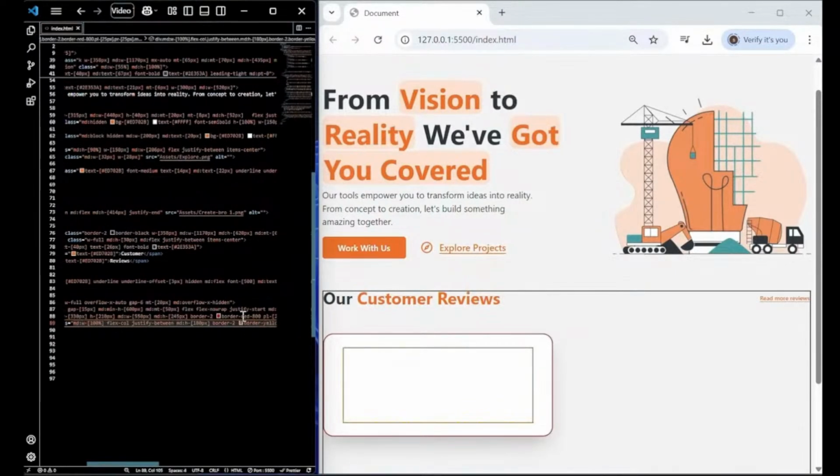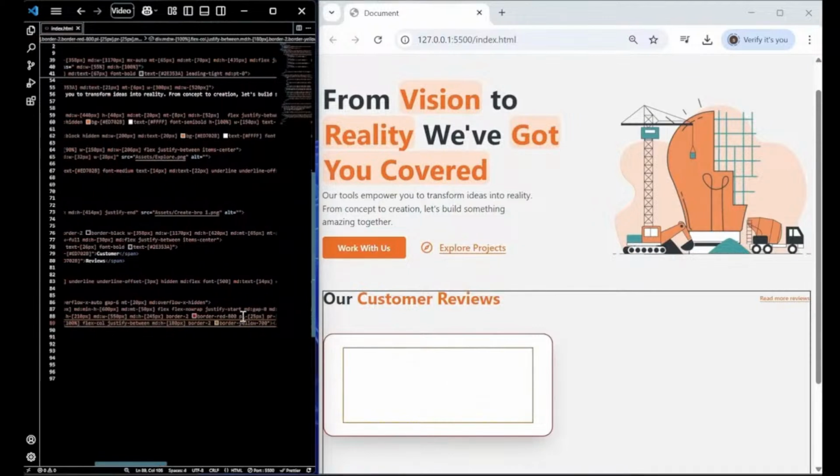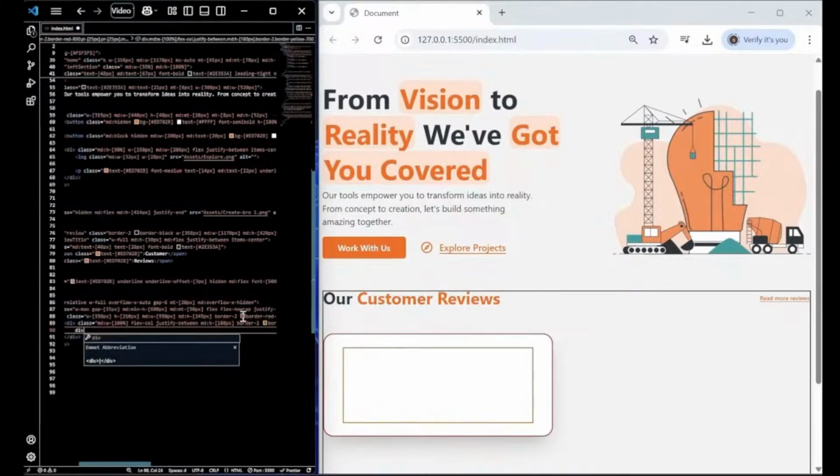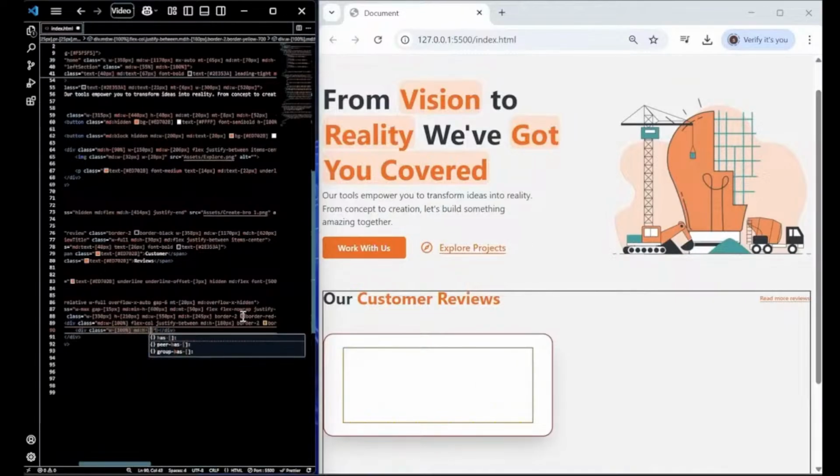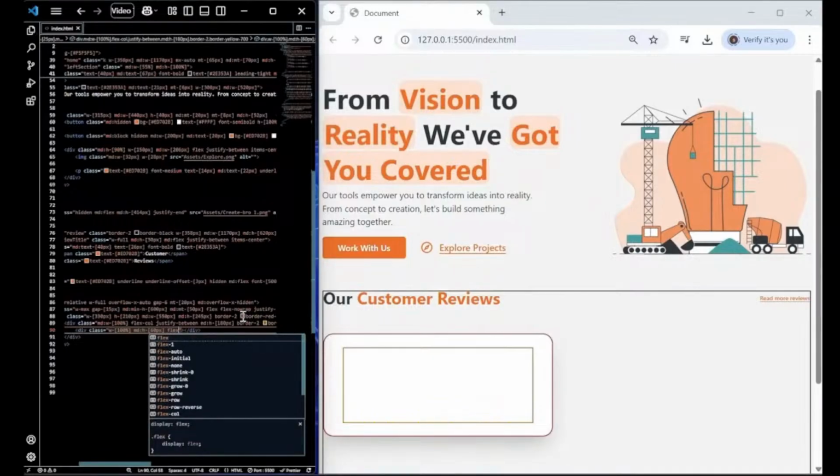So after this, we are going to create an inner div. So let's create an inner div, and then we are going to add Tailwind utility class, and we are going to give it a width of 100%, and we are going to give it height of MD 60 pixel on desktop size. Then we are going to write flex. This applies flexbox layout to arrange elements inside it.